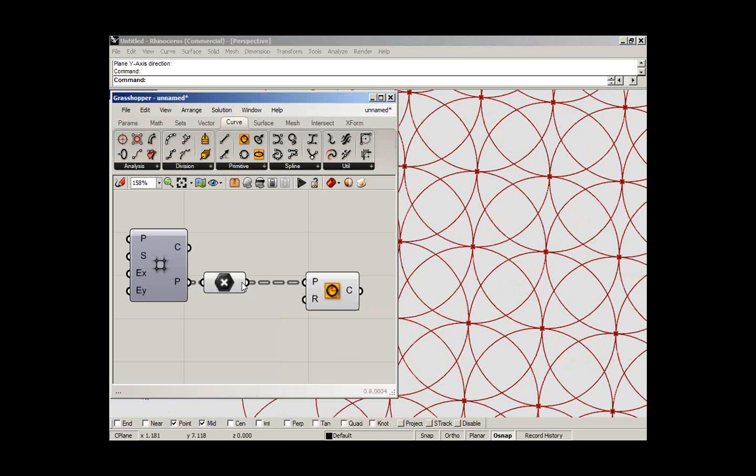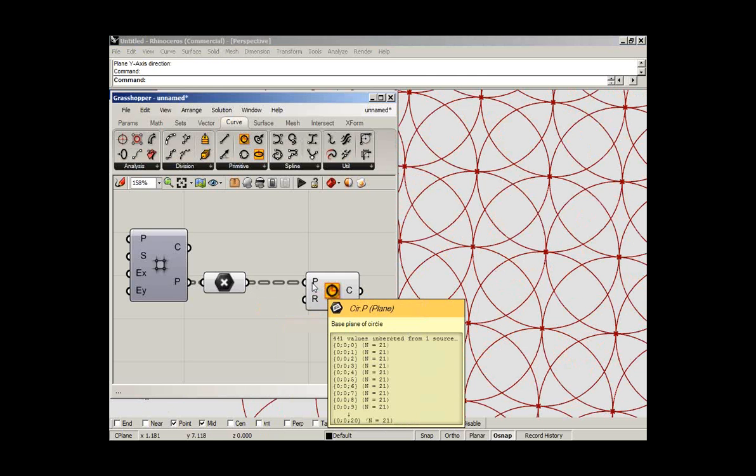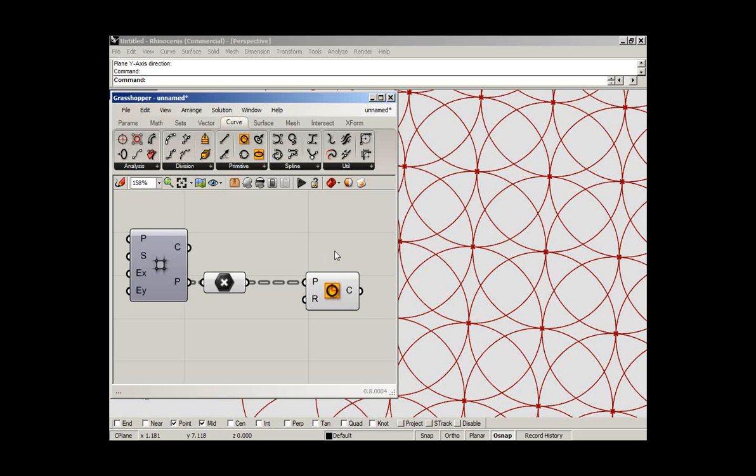Now, you may have noticed that what we have here is points, and what we need here are planes. But when you feed points into a plane input, it will generate a plane at that location which is parallel to the world XY plane. So points to planes will work in Grasshopper. And the same is true of planes to points.